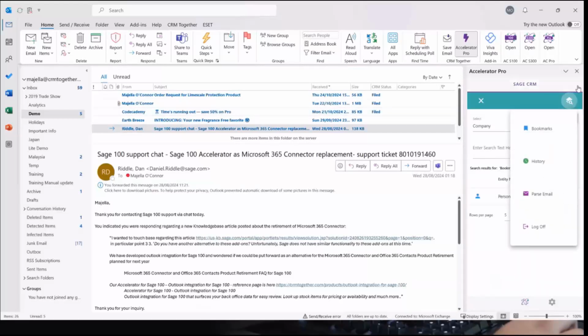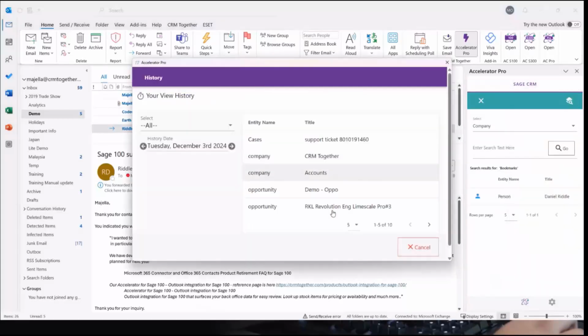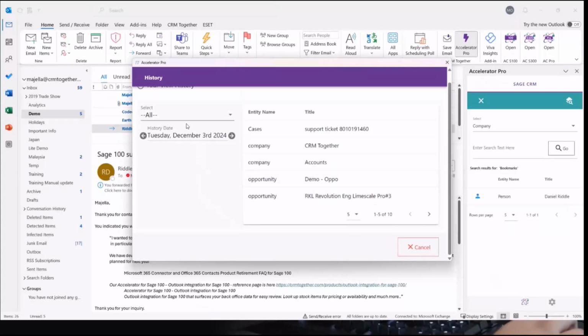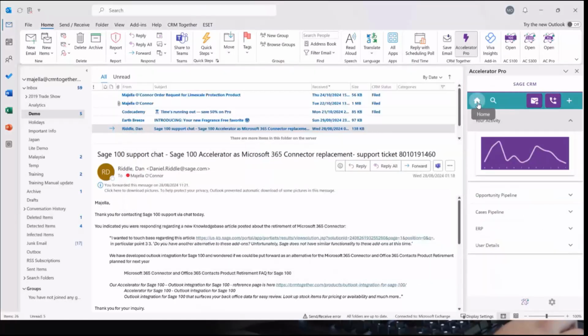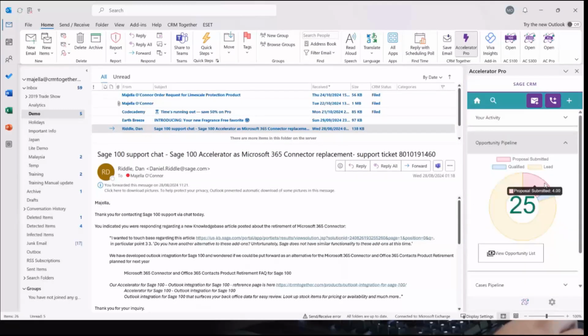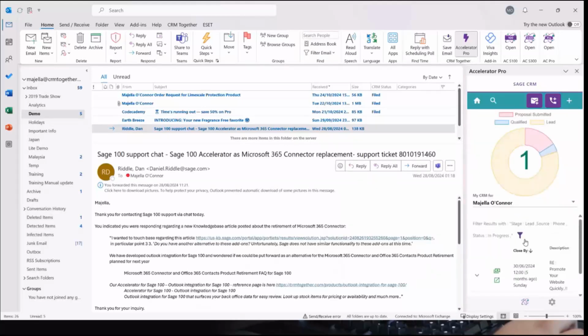You also then have history. As I mentioned, you can take a look back and see what companies you were looking at. You can delve into opportunities, for example, and see what opportunities you were looking at on a given day. You also then have a home screen here, which gives you an opportunity pipeline. You've got 25: 4 proposals submitted, 1 at qualified and 20 at lead. You could view that opportunity list here.